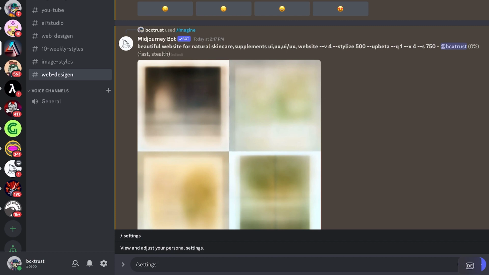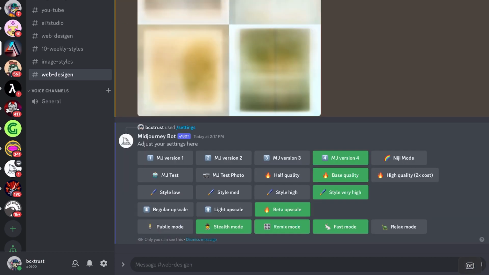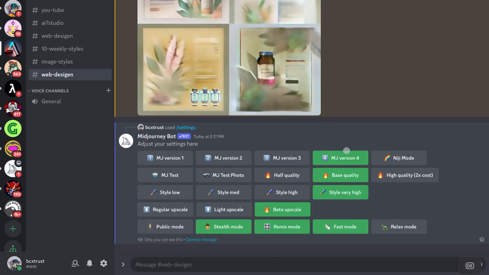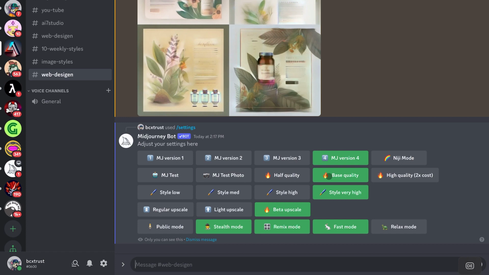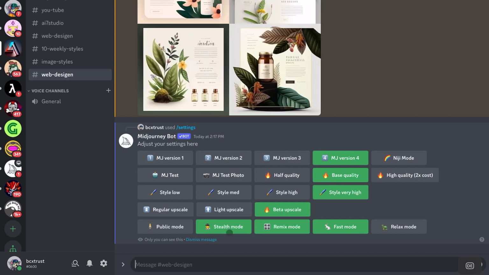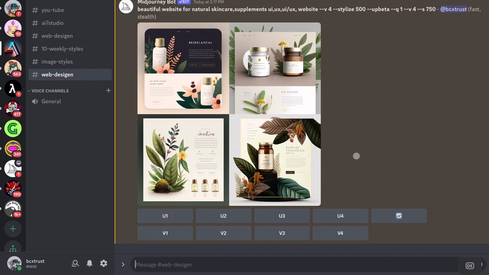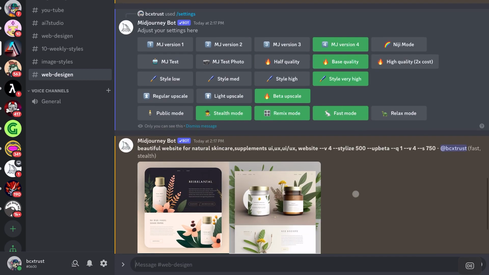So I go to my settings, if you want to know what your settings are. My settings are on MidJourney version 4, and it's 4C at the moment as I'm doing this video. It's best quality, high style, best upscale. I'm in stealth mode, so nobody else can see that. I am in remix mode, which means that 4 versions will be made if I click on redo or on the versions. And I'm in fast mode.